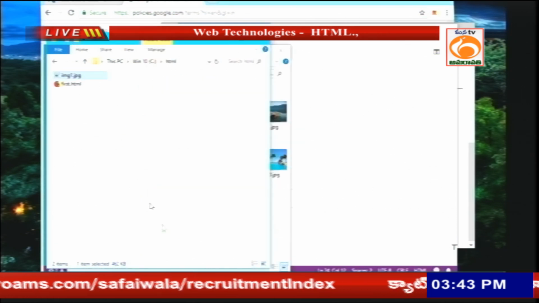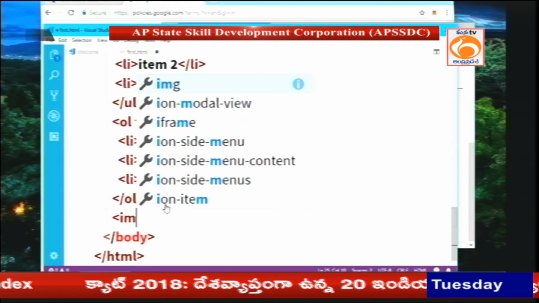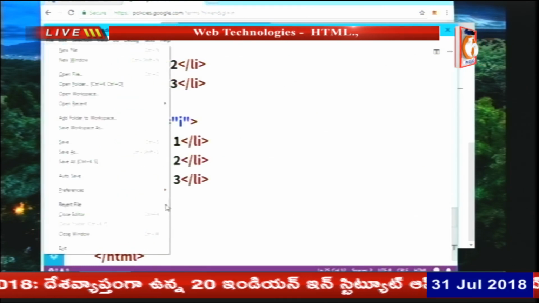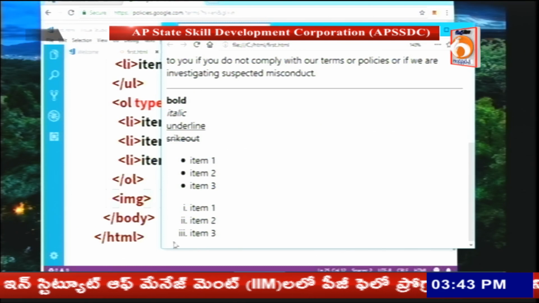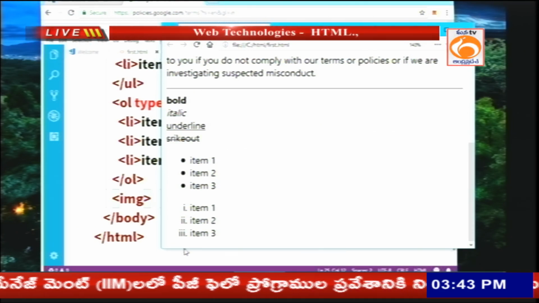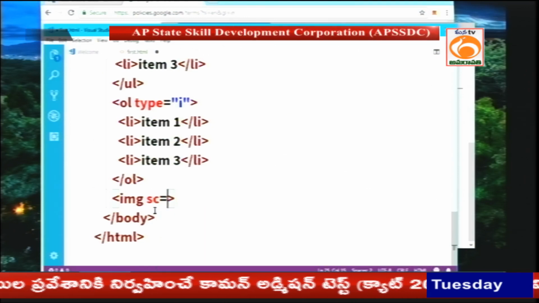To display it, what is exactly required is the img tag. The img tag is used to create an image in the web page, but only by placing img, no image is visible. We have to specify an attribute called the src attribute. What is src?